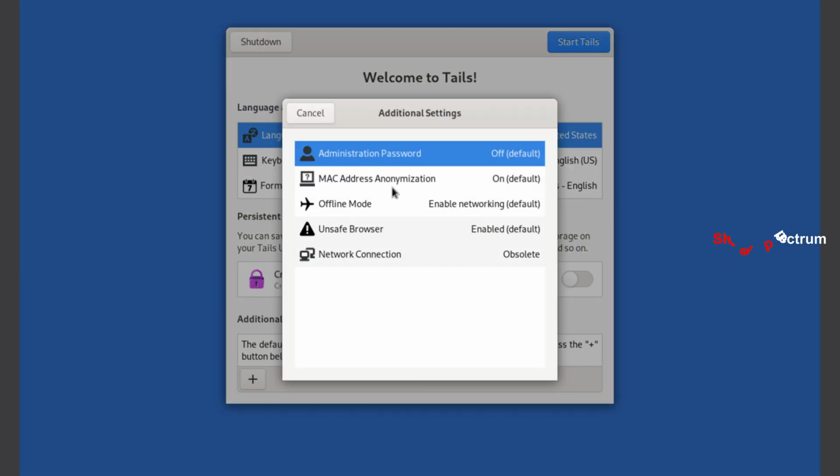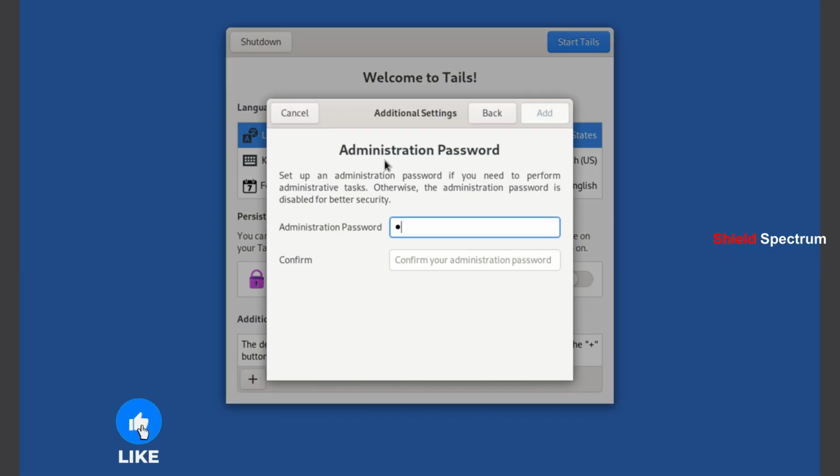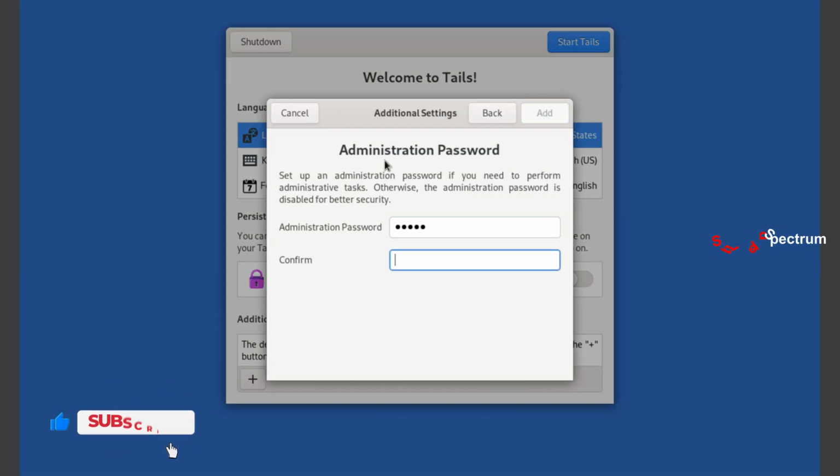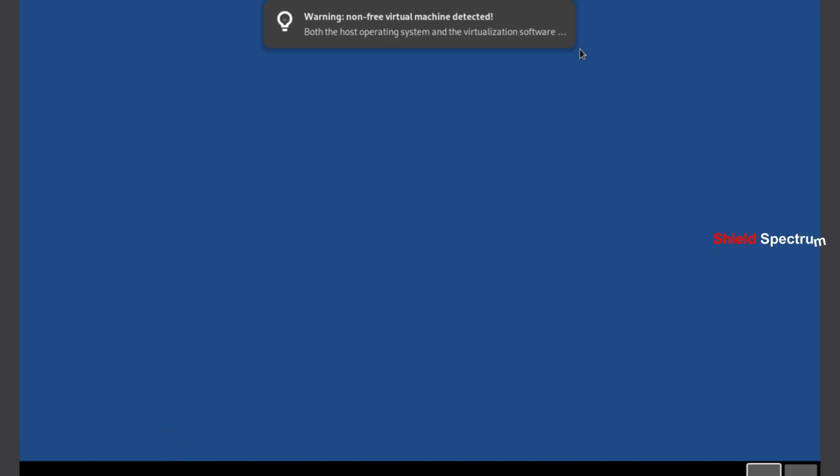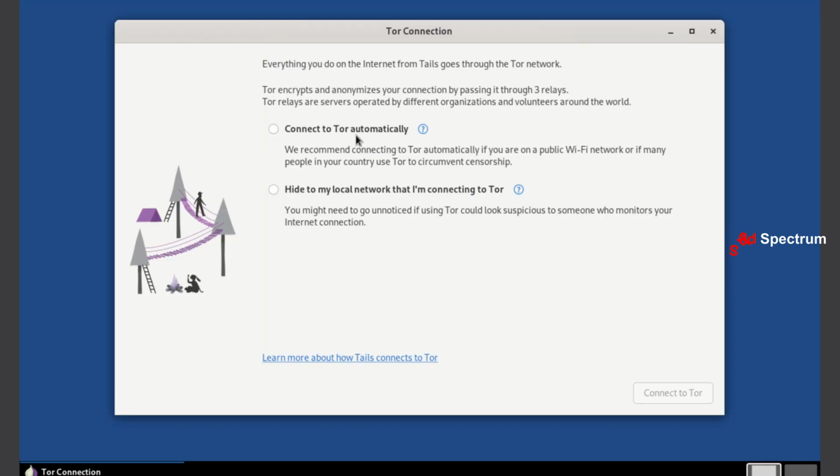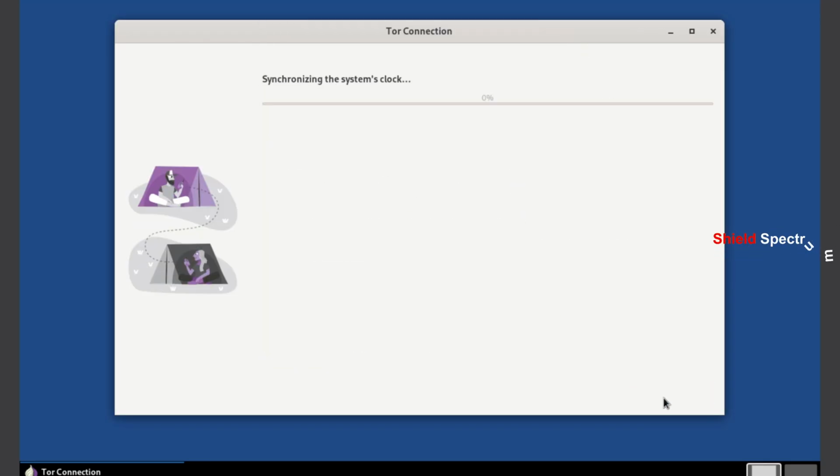From here, you can click the plus icon to set a password if you want. Or you can simply click on Start Tails to launch the operating system directly. Tails OS automatically connects to the Tor network, so your internet traffic becomes encrypted and anonymous from the moment you go online. No extra setup needed.